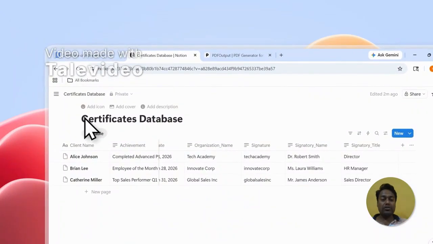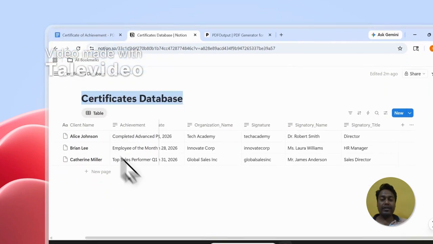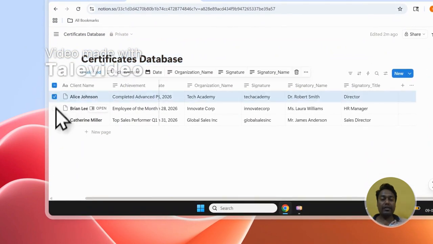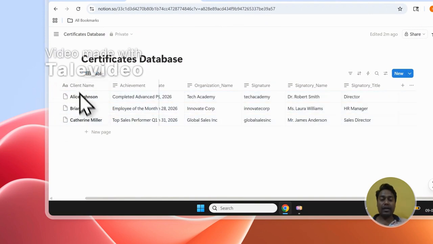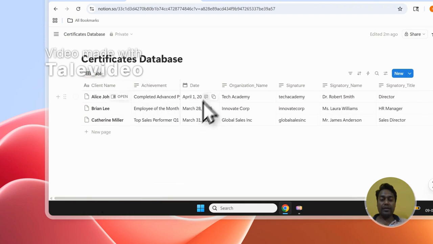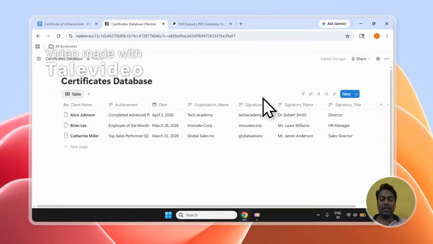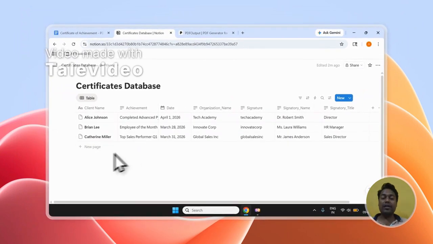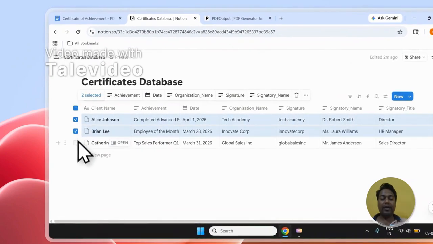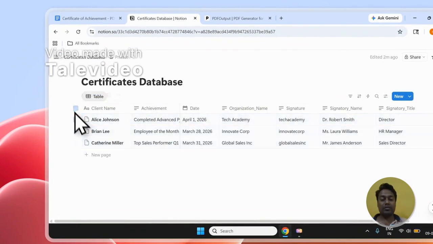So alongside this, I also have a certificates database which I have created in Notion, wherein I have created three different entries which I want to create PDF files for. So we have the client name, the achievement that has been given, the date, organization name, signature, and all the other fields that we will typically have in a certificate document. And we're going to create a PDF file for every record of the database completely in automation.